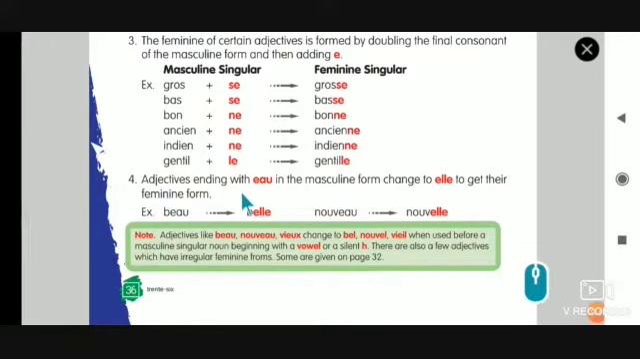Adjectives ending with eau in the masculine form change to elle to get their feminine form. In case the word is beau, that is, the ending is eau, the feminine form should be belle.